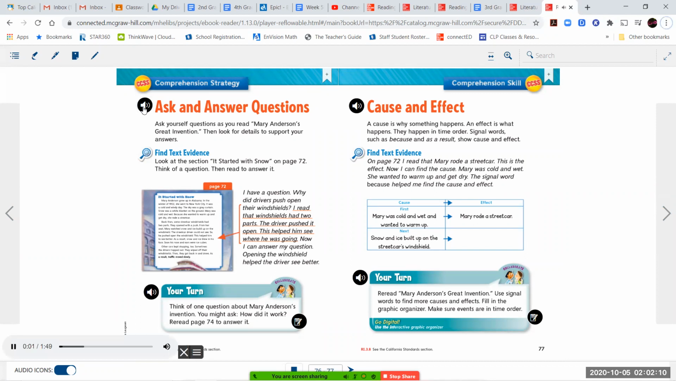Ask and answer questions. Ask yourself questions as you read Mary Anderson's great invention. Then look for details to support your answers. Find text evidence. Look at the section, "It started with snow," on page 72. Think of a question. Then read to answer it.